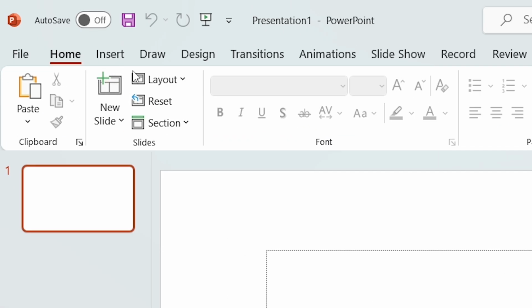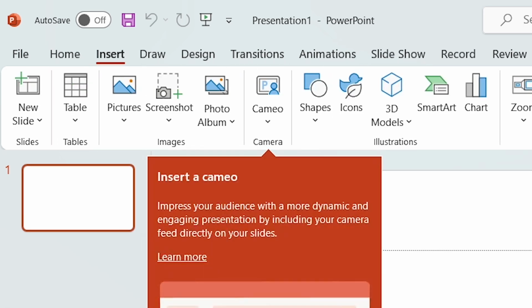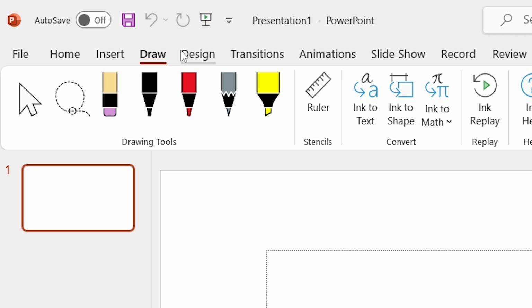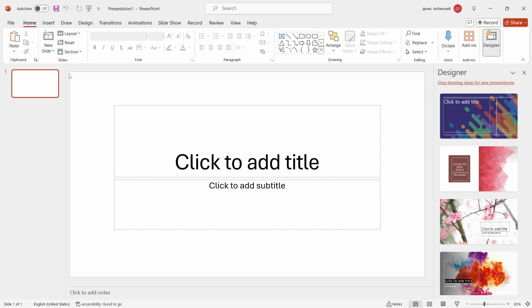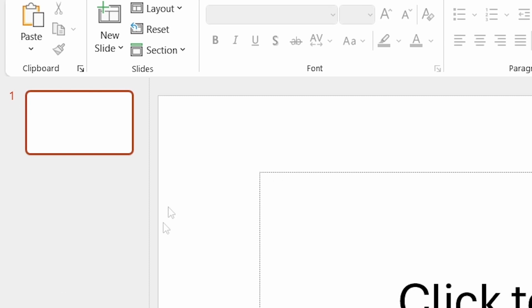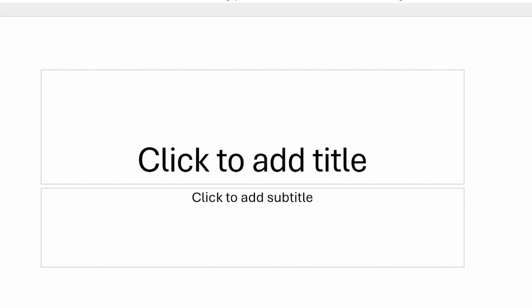Next, let's take a quick tour of the PowerPoint interface. At the top, you have the ribbon, which contains tabs like Home, Insert, Design, and more. Each tab has a set of tools that you'll use to build your slides. Below the ribbon is the Slide pane, where you can see and organize your slides, and in the center is the Slide editor, where you'll do most of your work.